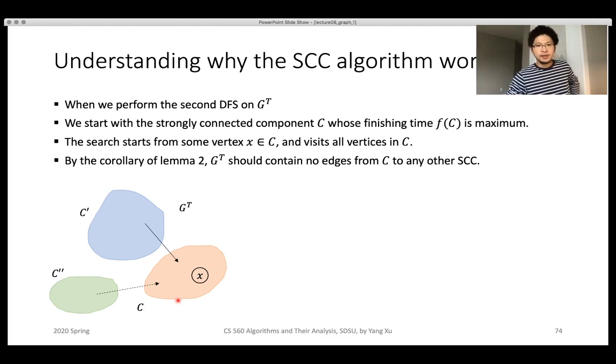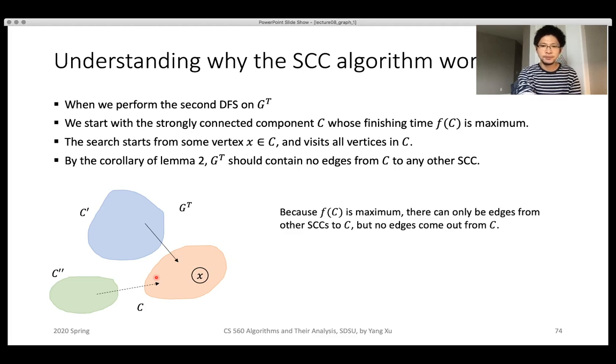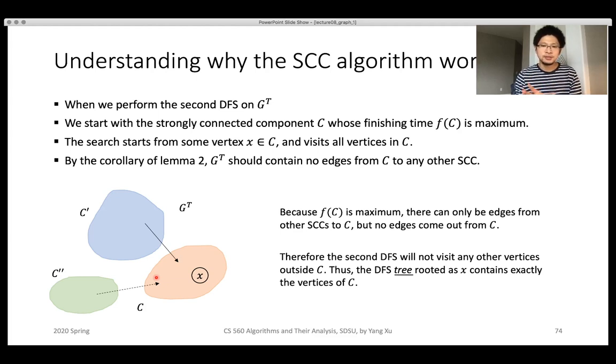maximum finishing time. And if there is an edge from C connected to other SCCs, then that breaks the relationship of finishing times. Okay? There could only be edges from other SCCs to C, but no edges out from the current component C. Okay? So the second DFS will not visit other vertices outside C. The second DFS will only visit all the vertices within C, and the resulting DFS tree contains exactly the vertices of C. So that's why the resulting tree from the second DFS can represent the strongly connected component C.